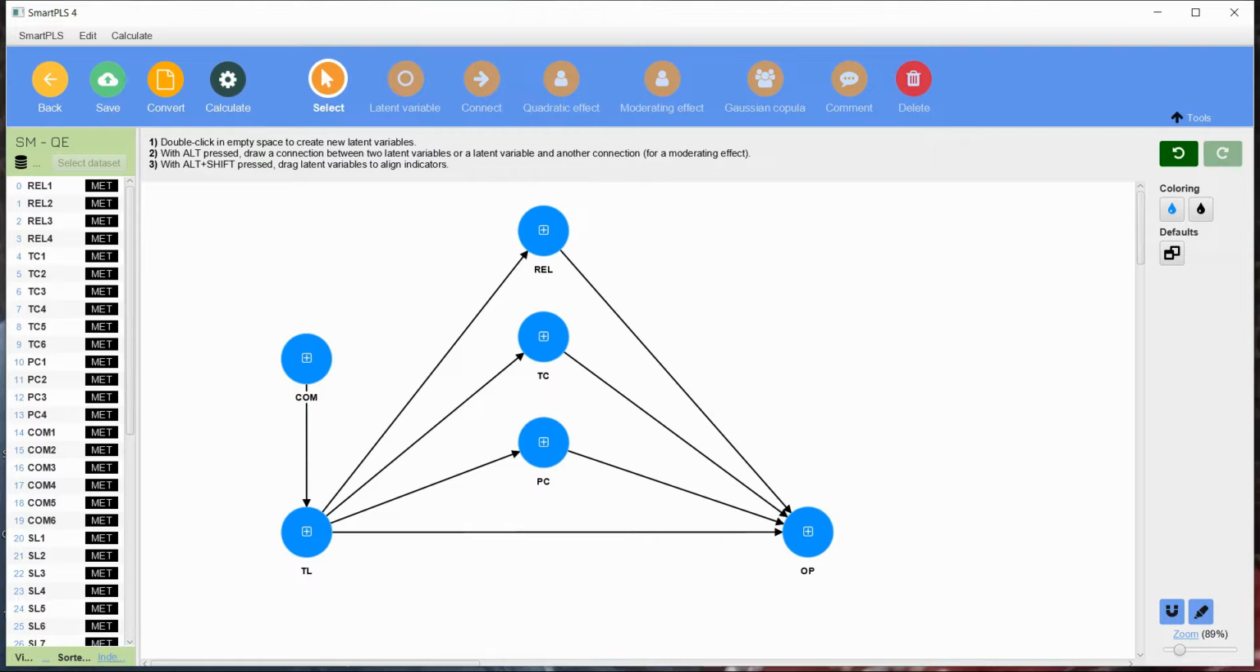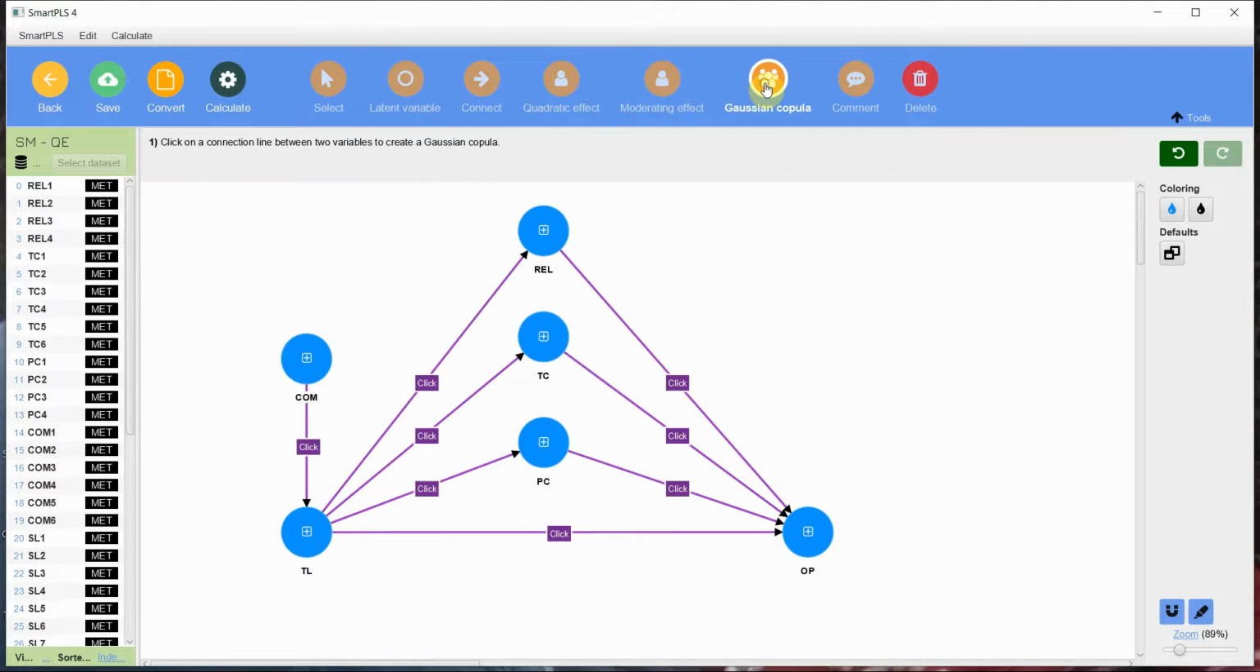The next step in robustness checks is assessing the endogeneity. Now we want to assess whether there are issues of endogeneity in our model or not. Now to do so, we are going to use a Gaussian Copula. Now what we do is we click here on the Gaussian Copula and you get these little rectangles or small boxes that say click.